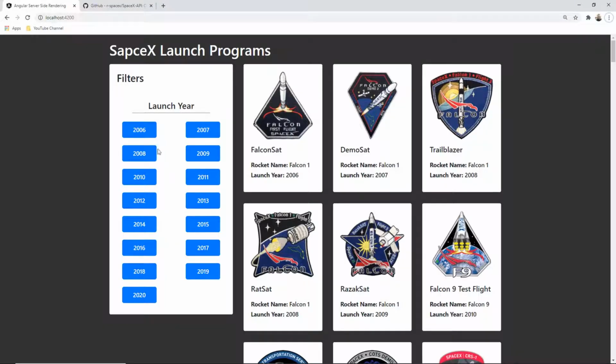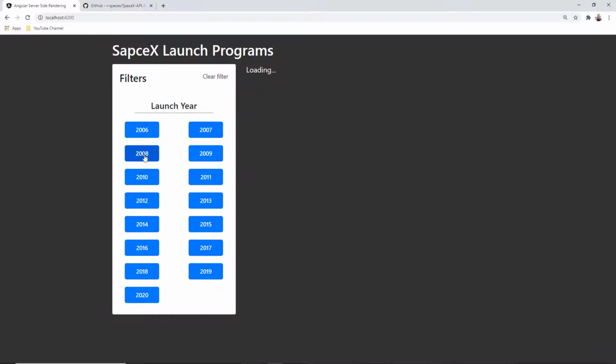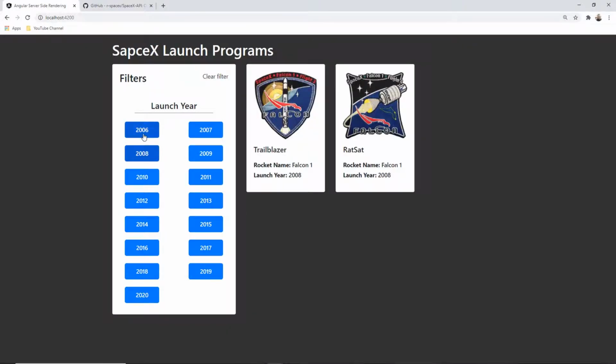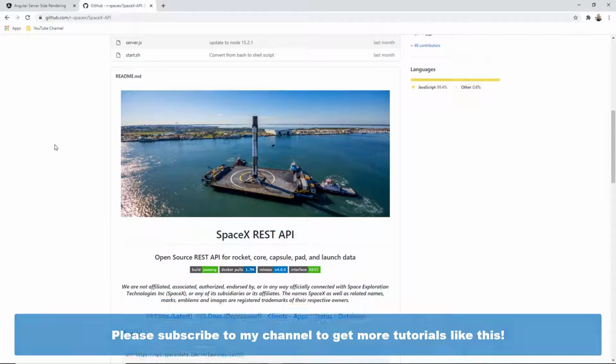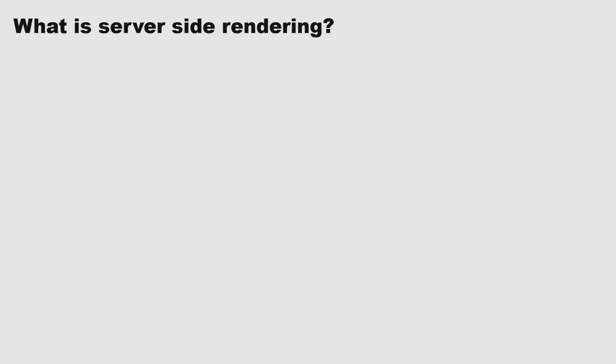Welcome to StellarCode. In this tutorial, we are going to develop an Angular application with server-side rendering and integrating SpaceX API to filter the launch programs based on the year. So, let's get started. What is server-side rendering?